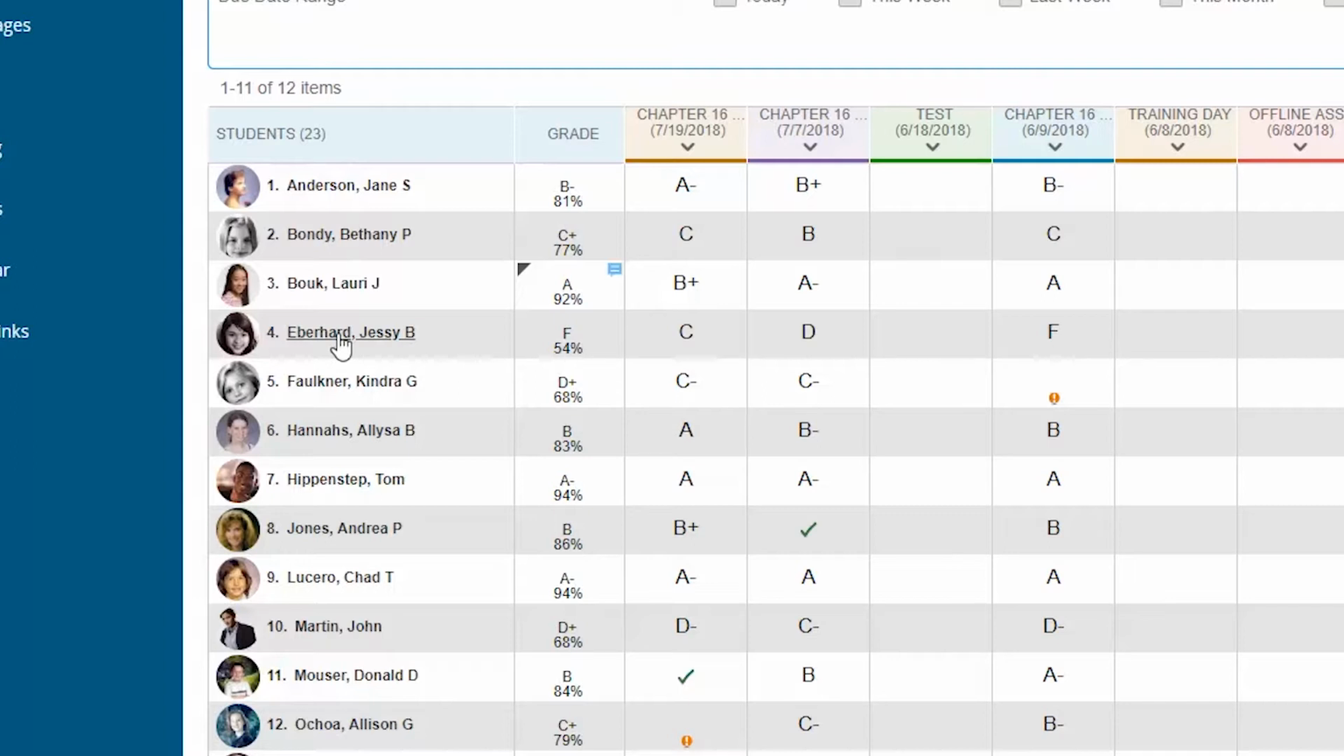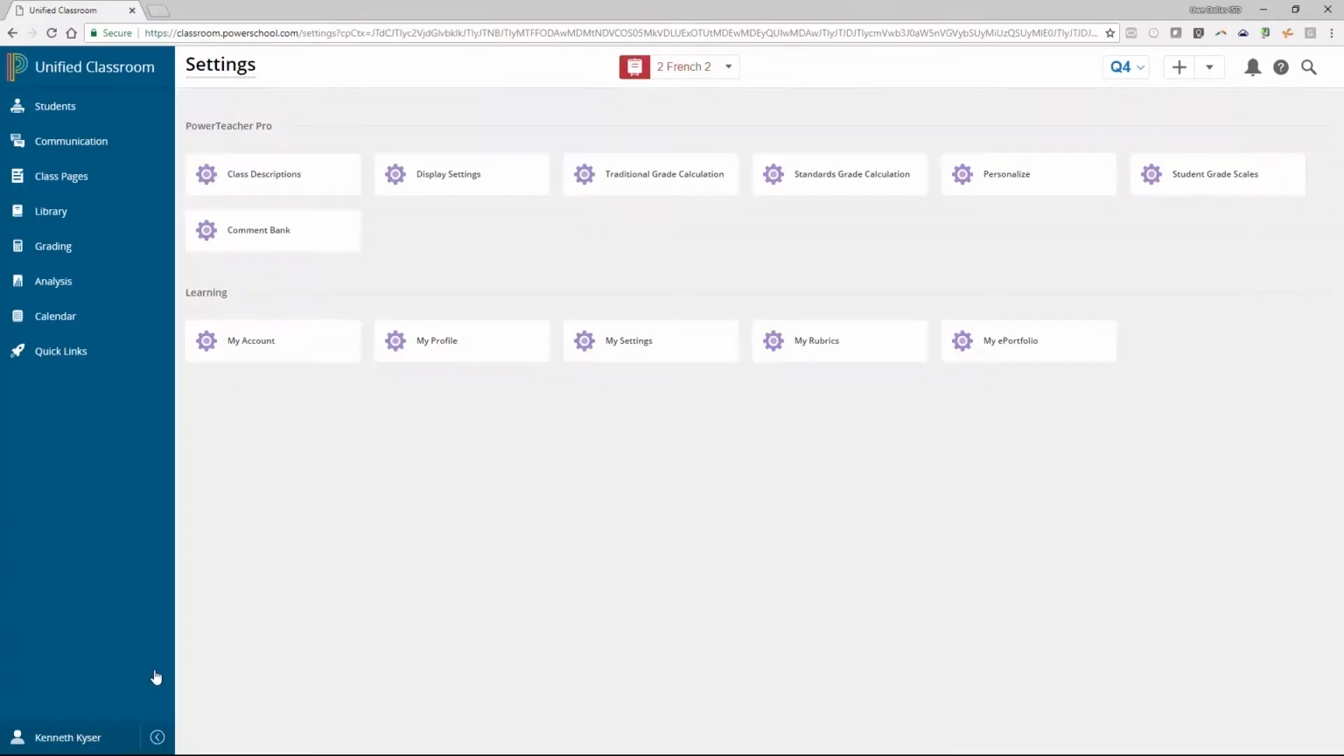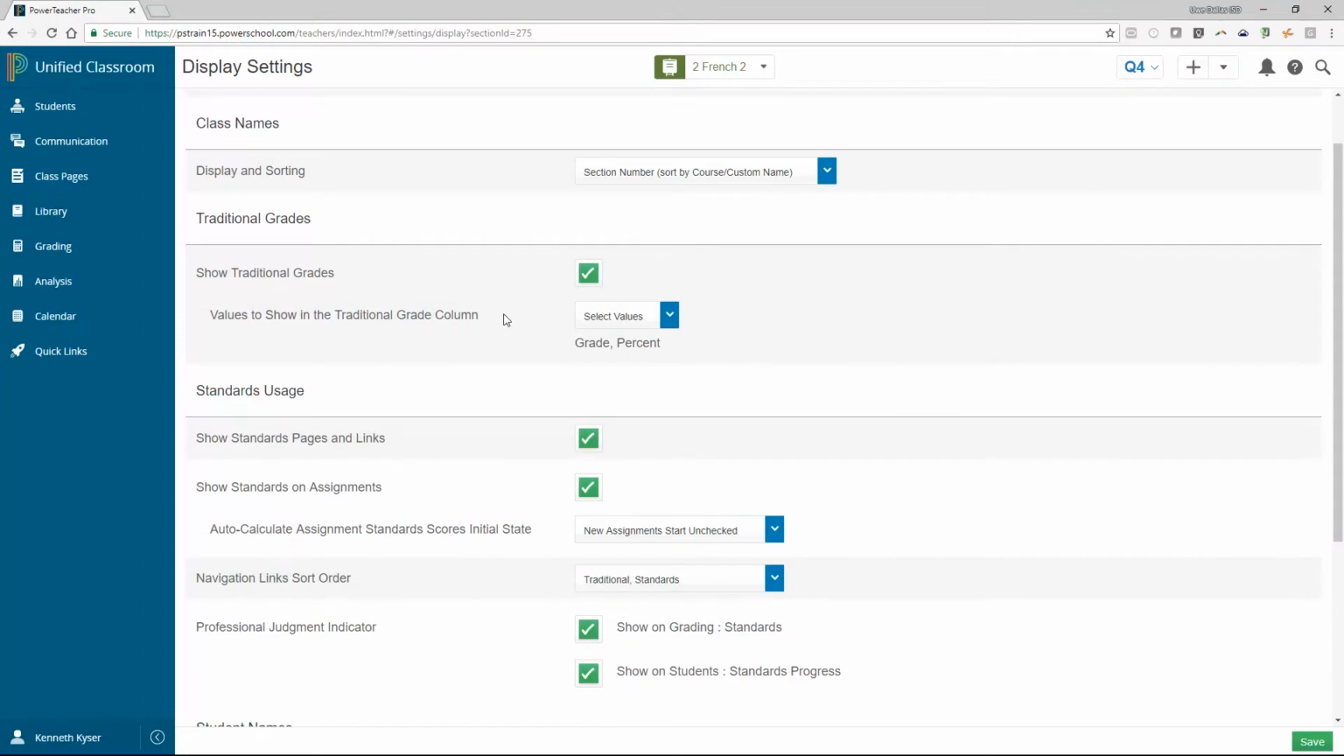This grade column can display up to 3 pieces of information: the grade scale item grade, the percentage, and the points earned over the points possible. A teacher can choose which of these options they want to see on the score sheet by adjusting their display settings. This is done by clicking on the user menu, specifically the teacher's name, in the lower left-hand side of the screen. From the settings menu option, choose display settings.